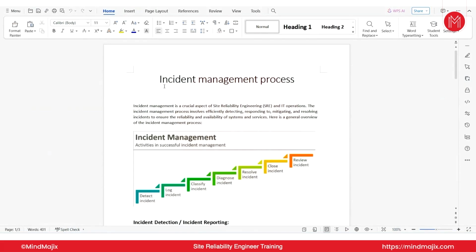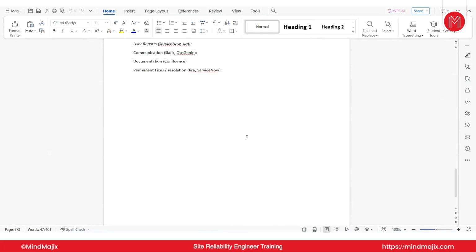Any queries on this incident management process, P1, P2, P3 categorization and everything?